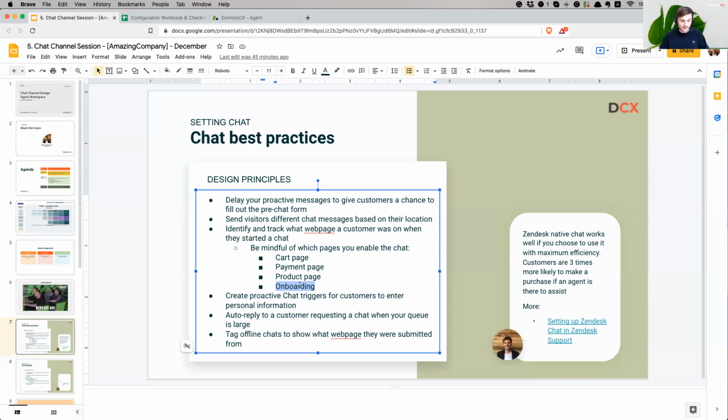Also, very, very important, and this is aimed at you guys that are doing retail, or that are selling services, or that are selling products. The customer is 3 times more likely to make a purchase if there's somebody there to assist them. So be very mindful of that.